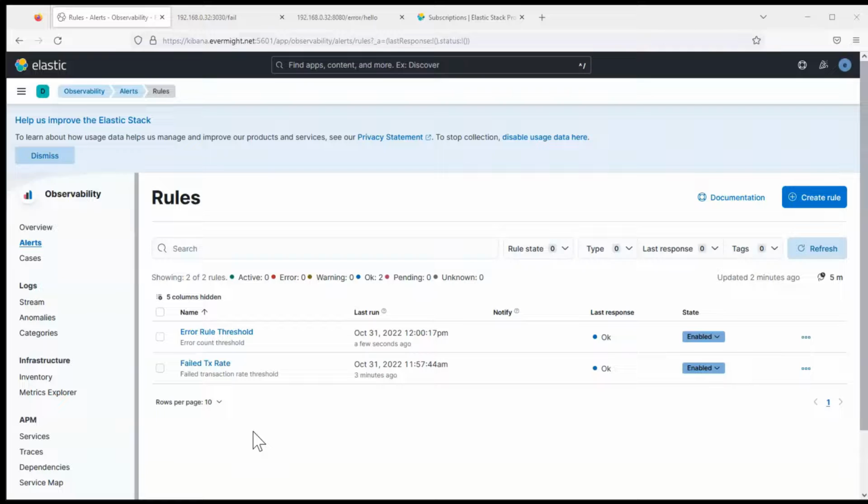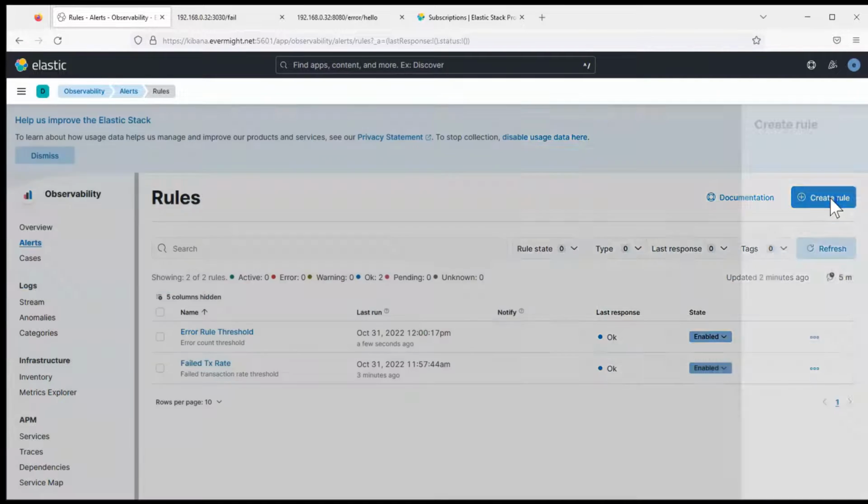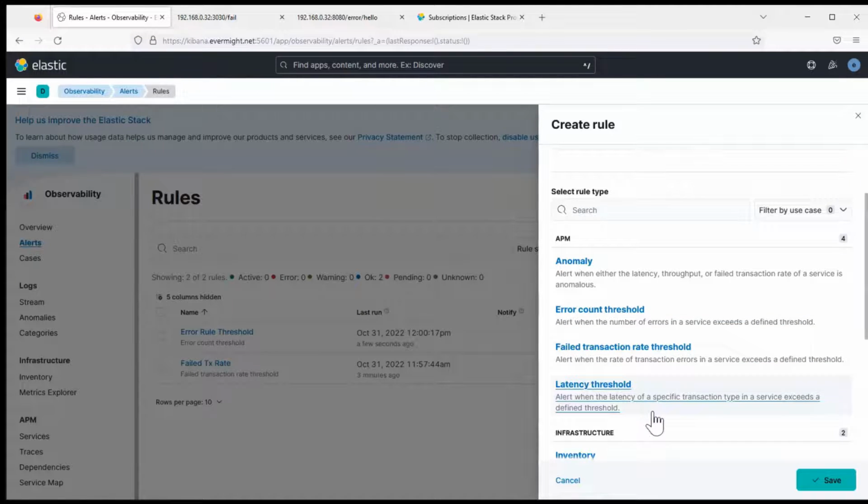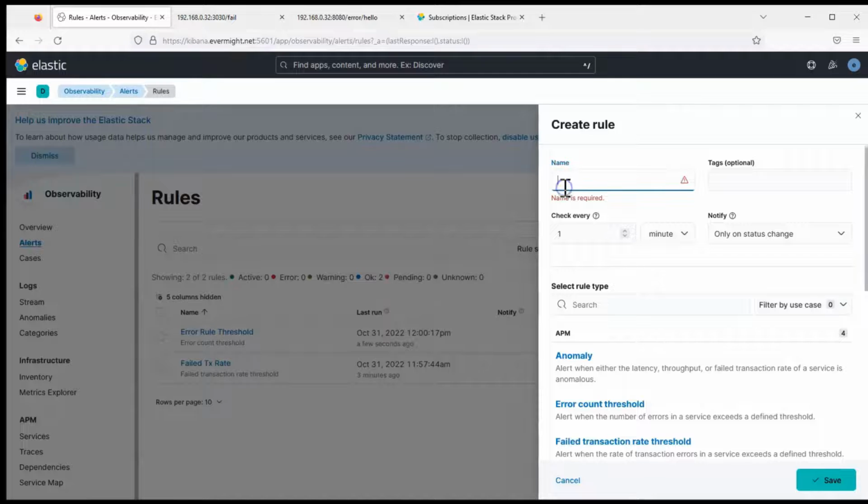Let's look at the last rule type, which I believe is the latency threshold rule type. Alert when the latency of a specific transaction type in a service exceeds a defined threshold. So basically, if we can cause one of our API endpoints to take longer than usual to execute, that should trigger this latency threshold rule. So let's go ahead and set this up.